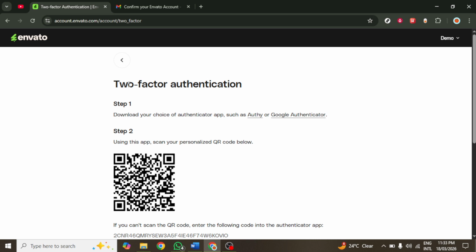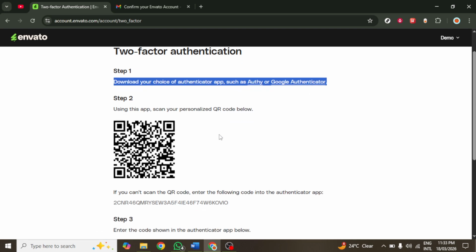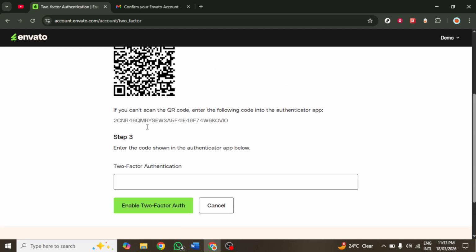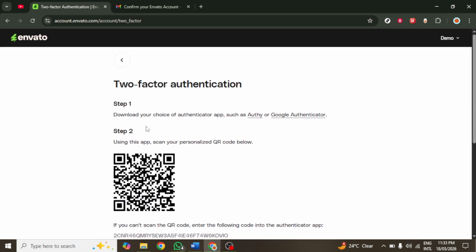You may need to link an authenticator or verify your phone number. Once prompted, enter the required verification code that you receive either from the authentication app or via SMS. This step is crucial as it ensures that only you can access your account, even if someone else knows your password. Pay attention to any prompts or notifications on the screen during this process.